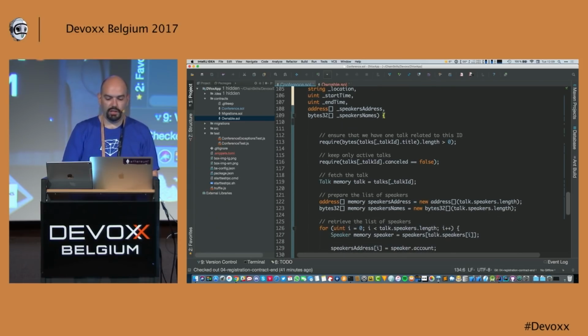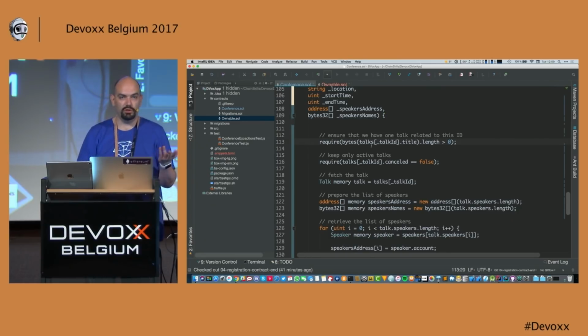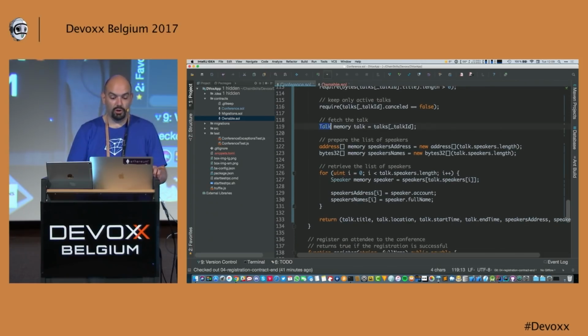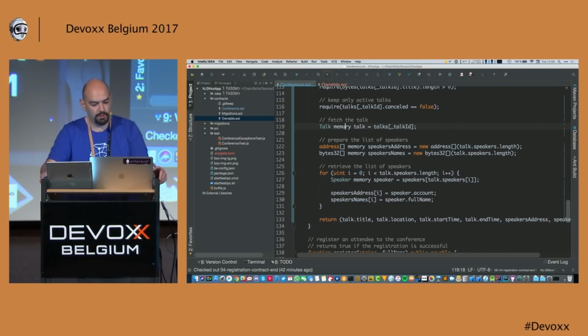Okay, so we check that this talk ID corresponds to a talk. We could have done the same with just checking that talk ID is less than or equal to total talks, for example. We check that the talk has not been canceled. And then we can load this talk. Within Solidity, inside a function, we can use structured types however we want. So we just load it.